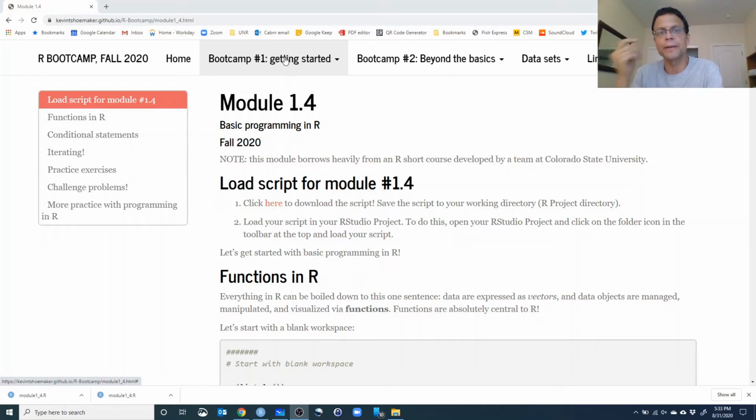We're going to talk about functions, building our own functions, building our own conditional statements, and iterating through multiple replicates of the same process over and over and over again. Basically, we're going to be able to learn to talk with computers and get them to do exactly what we want them to do using R.